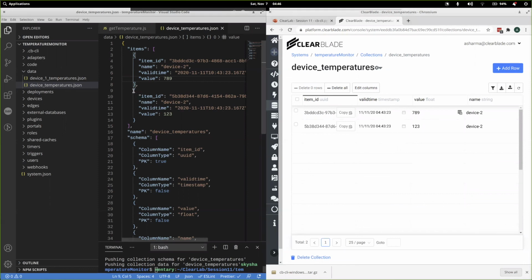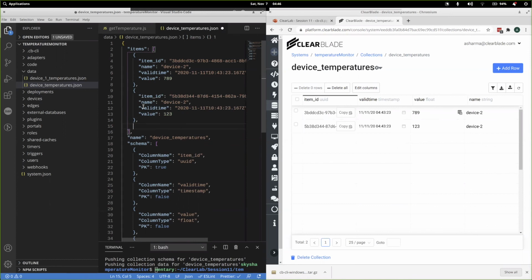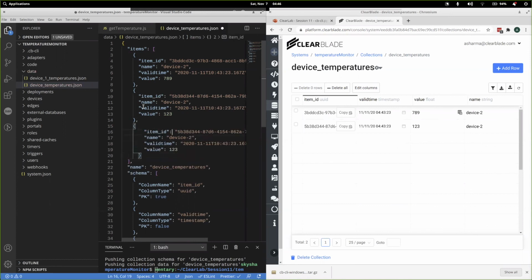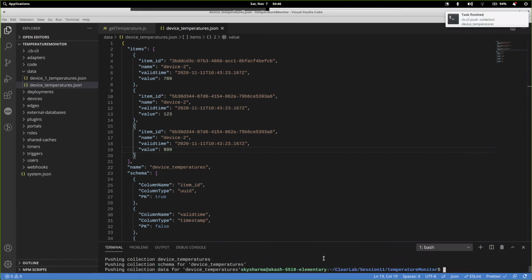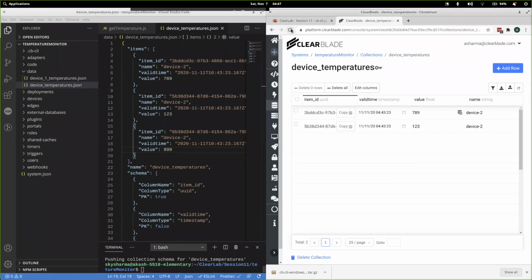One last thing, let me take one of these records and change the item ID. This is something that you probably won't do, but I just wanted to point out that it can be done. I just changed the item ID, save it, and let me push it. And this time we should end up with a third record. And there it is.